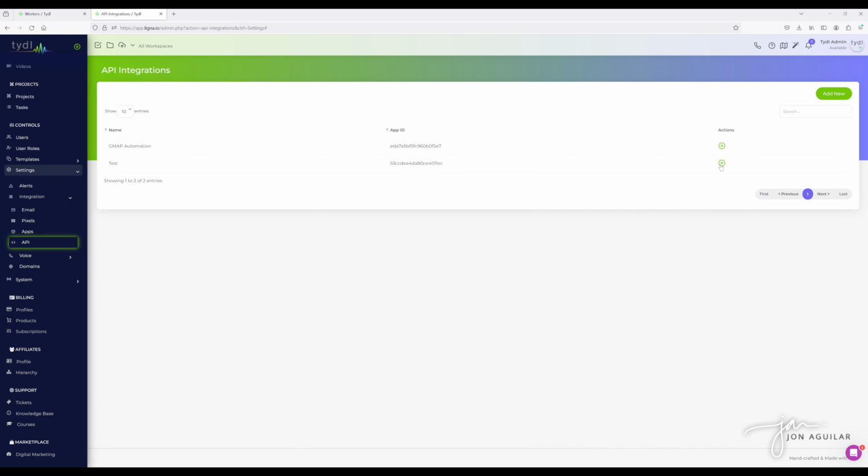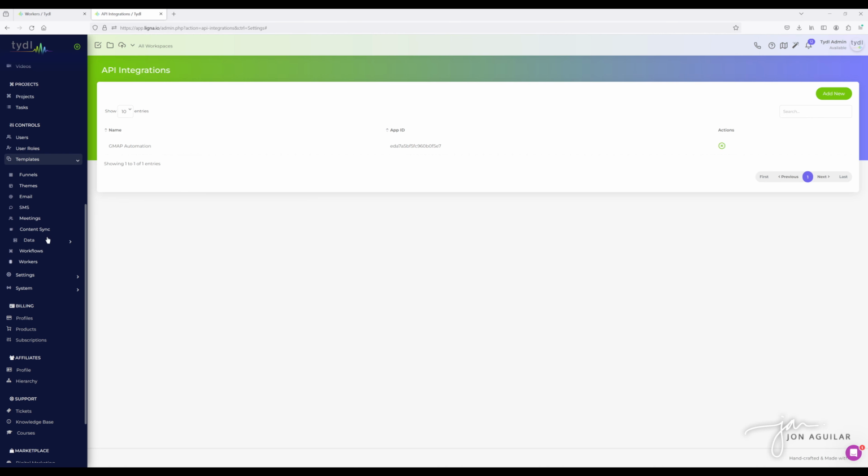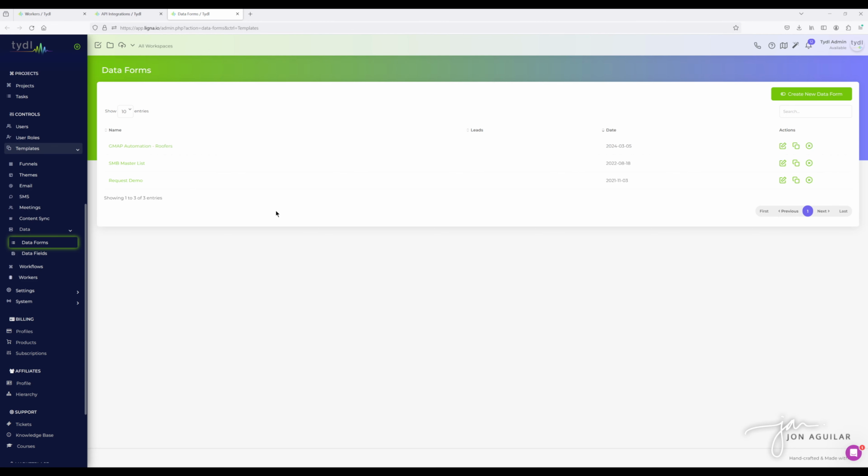So I'm going to go ahead and close that. Let me go ahead and delete that as well. So now that I have my API integration set up, I'm going to want to set up a data form. So data forms are basically, again, entry points for leads that come in a lot of different usage.